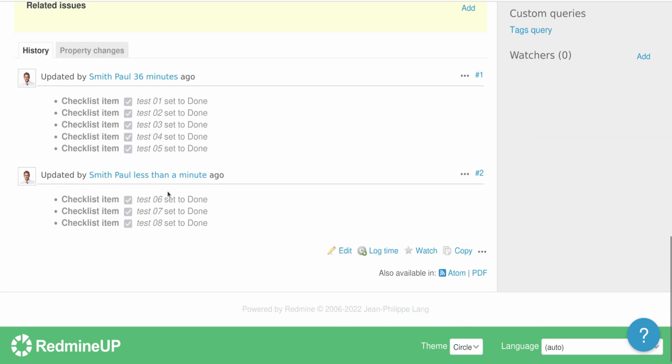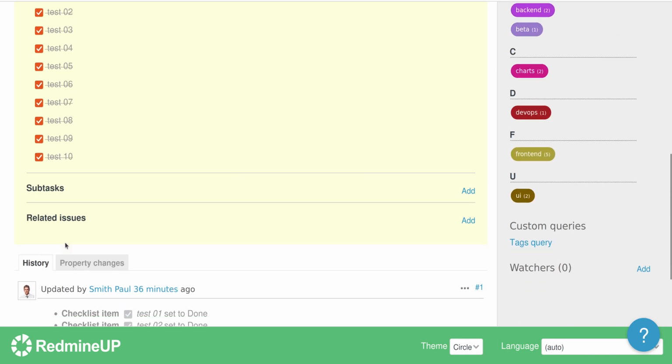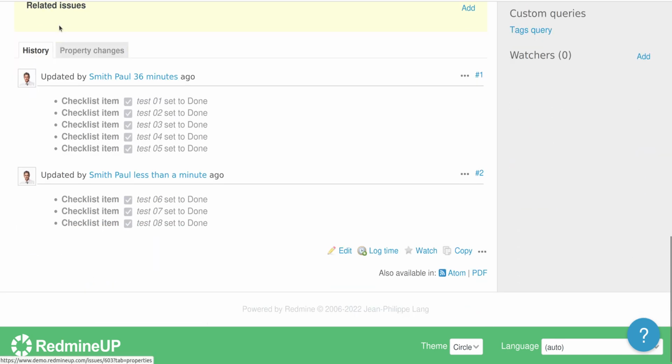So it is less than a minute ago, 3 new items are added. And again, if we add the last 2 items and they are less than 1 minute before the other change, then they will be added here into the same command.